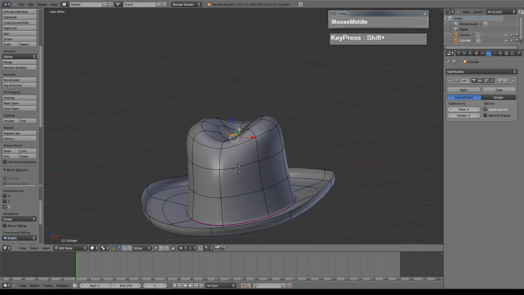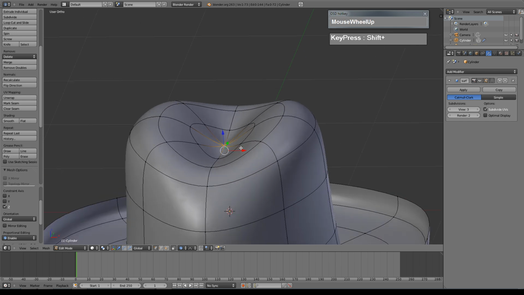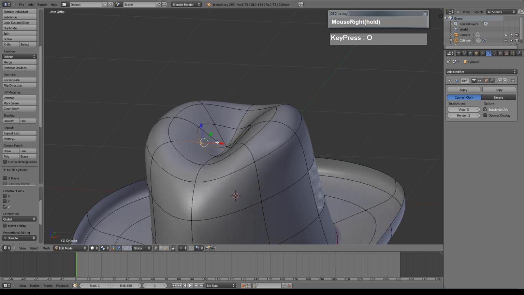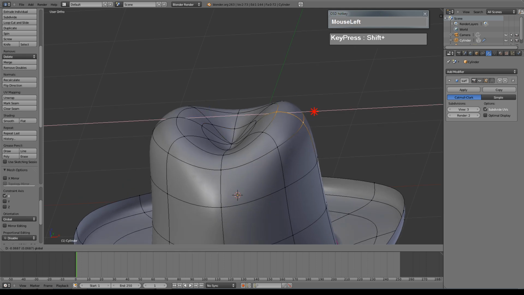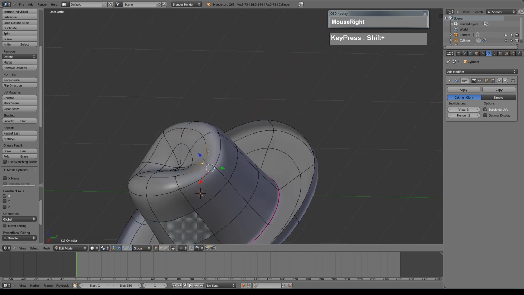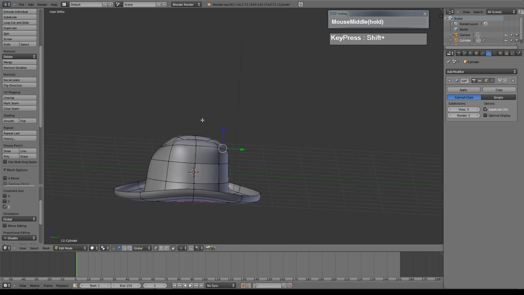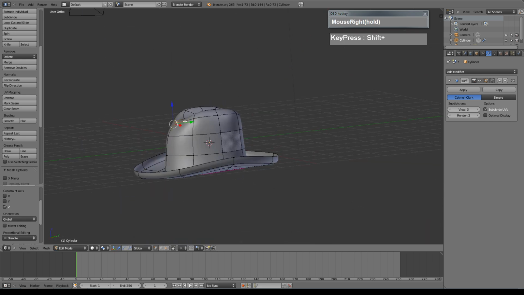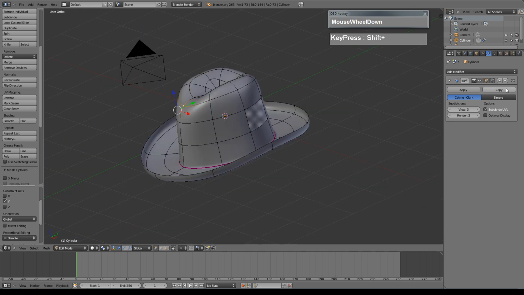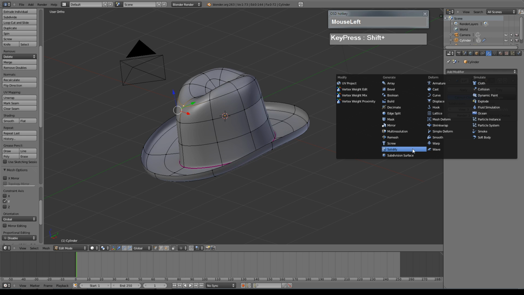Right now I don't need the proportional editing anymore, so I'm going to press O to disable it, and I'm just going to individually select vertices and tweak them. Perhaps this too. Because I've already applied the mirror modifier, both sides you have to tweak manually. Alright, let's say I'm happy with this, and let's apply a solidify modifier.